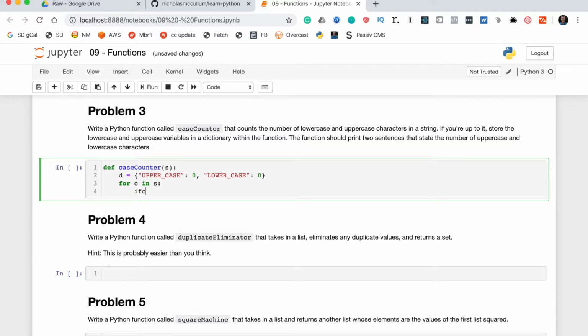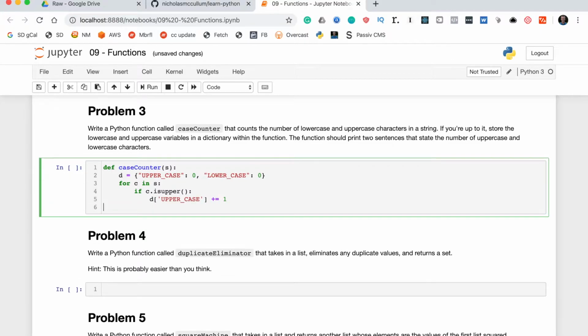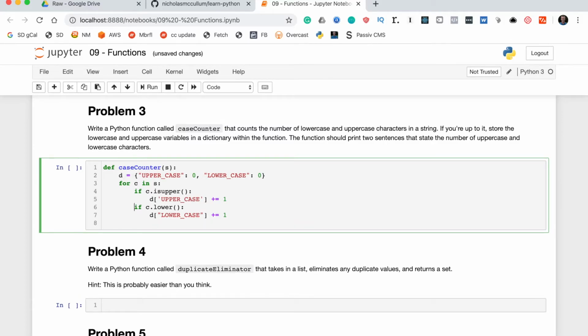We say if c dot isupper. Now, the isupper method returns true if it's in uppercase and returns false otherwise. So here we just say dictionary at uppercase is increased by 1. And then the same thing for if c dot islower, we're going to say d dot lowercase is increased by 1. And then we're going to say, this should not be an if statement, this should be an elif statement. And then we're going to say else pass.